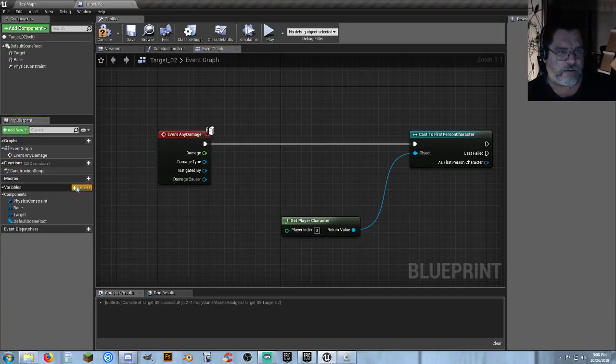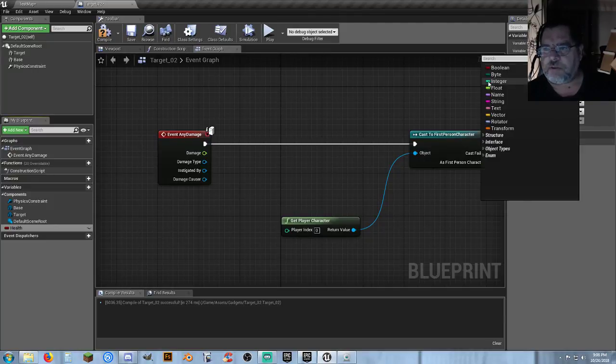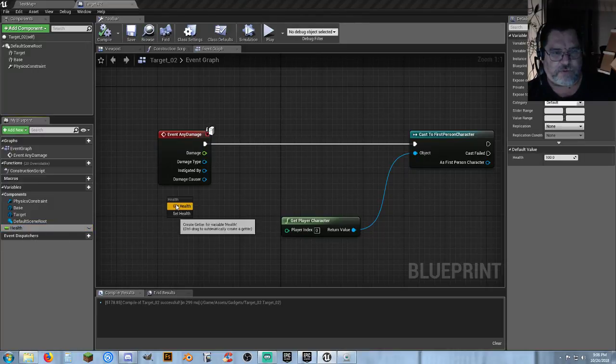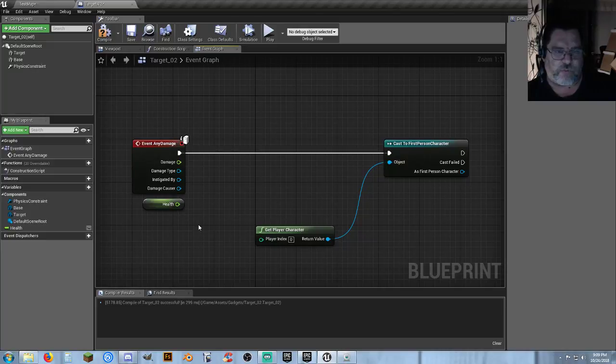So let's go ahead and add a health variable in here, and we want to change that to a float. Compile and save, and we're going to tell it to be 100 health. That's just a common value for me. So from this, we want to get a reference to our health. And this is just one way we can do it. We can actually register it as health.